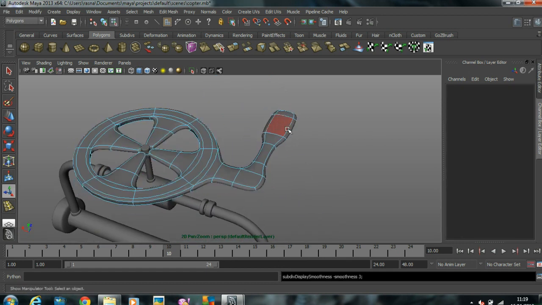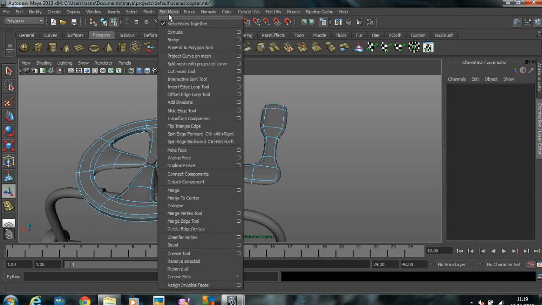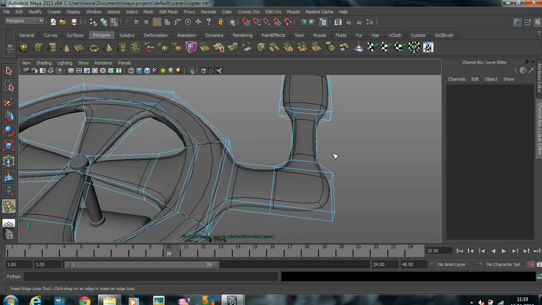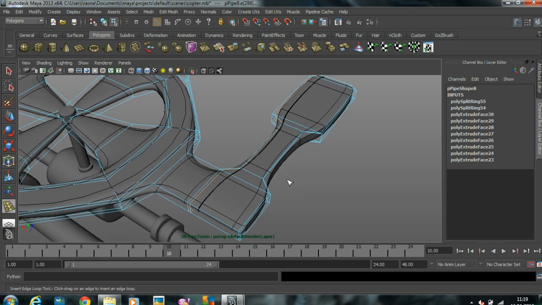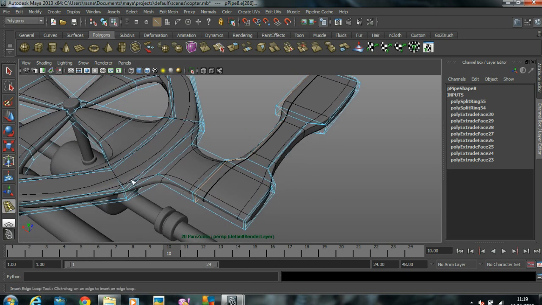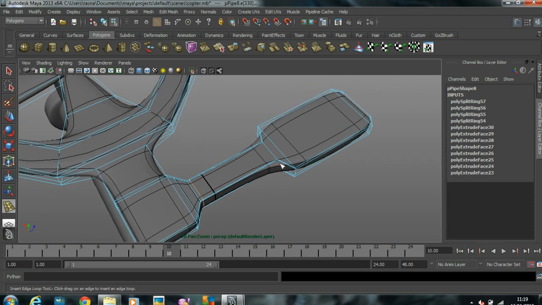Okay, if you press 3, you lose some shape here, no problem. Go to insert edge loop tool, add one loop all the way here and here. I don't want any loops here because I don't want to lose my shape here, so I'll add my loops here on this controller. So zoom in here, add loops here, some here.